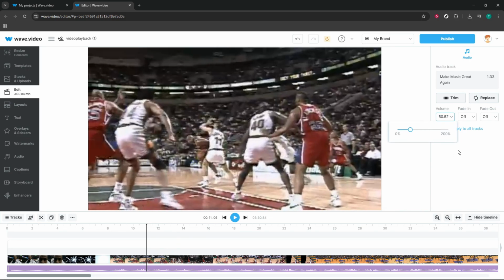Fades are your friend. Add a gentle fade in at the beginning and a fade out at the end so the music doesn't start or stop abruptly. Listen for competing frequencies, like strong vocals in the song that might clash with your narration, and choose an instrumental if needed. Preview the entire video and watch your audio meters to avoid distortion.